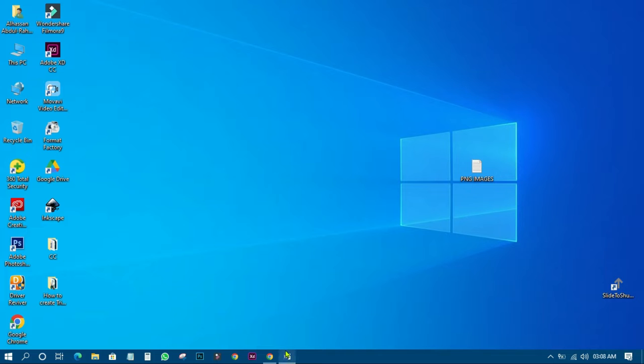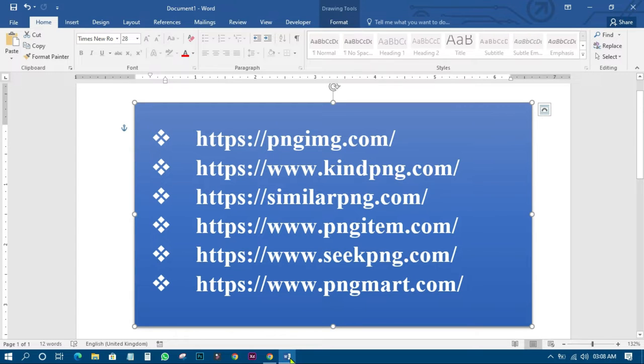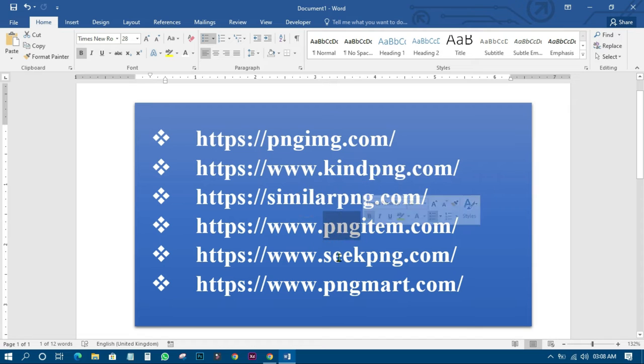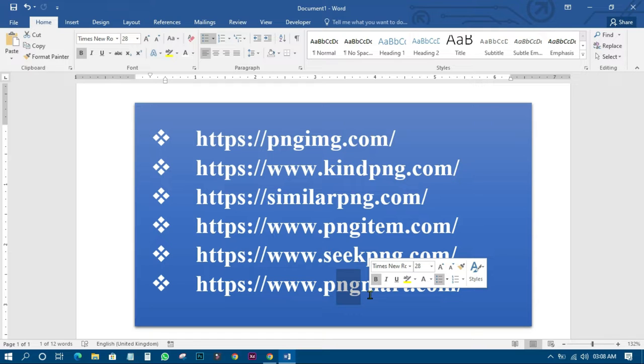So first of all, let me open my Microsoft Word, and these are the PNG websites that I've selected: 1, 2, 3, 4, 5, 6. These particular websites are very good. Anything you want, you go into it, and you are able to get all the needs that you want.